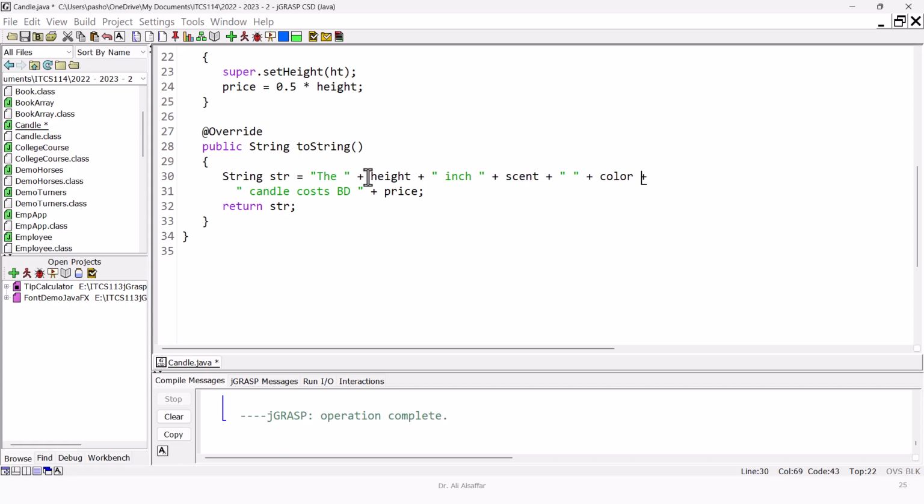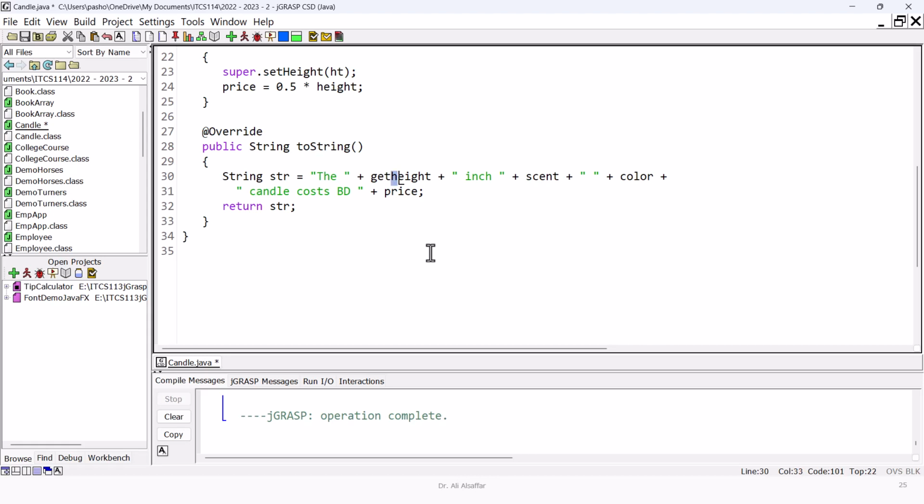So here we need to say getHeight for height, and for the color we say getColor, and finally for the price we say getPrice. And since these methods are inherited, there is no need to precede their calling by the keyword super. So there is no need to say super dot, because they are already inherited from the superclass.